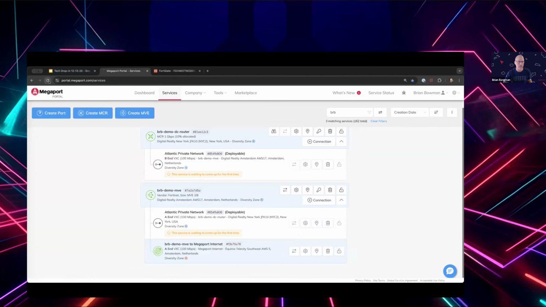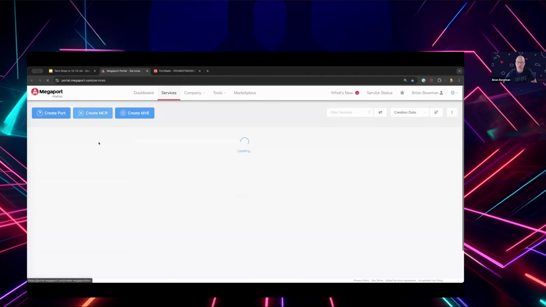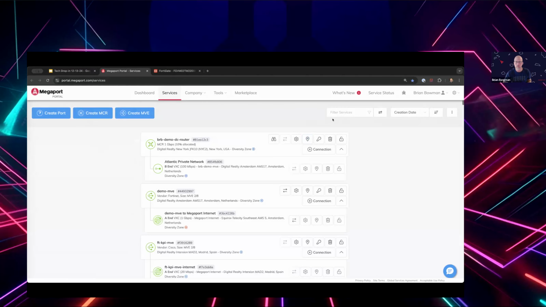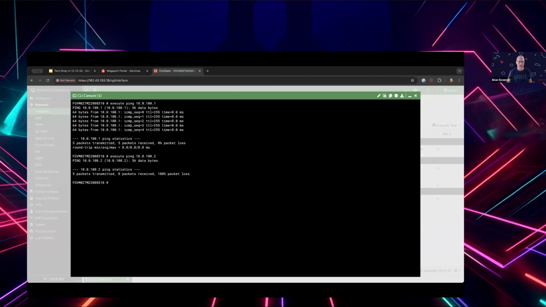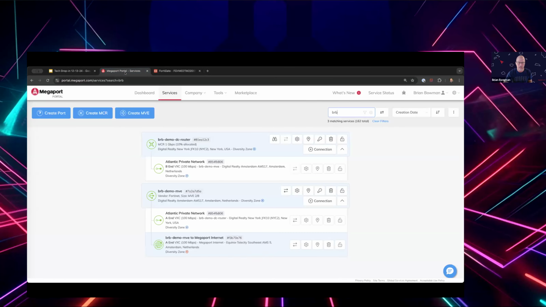All right, let's go back and refresh and see if our connection's up. All right, looks like it is. Let me just filter this down. All right, cool. So it's green. So let me just see if I did my configuration right here. And I got all packet loss. That's what happens when you do a live demo. I probably messed up my IP address. So hold on one second. Let me go back and just check these out.